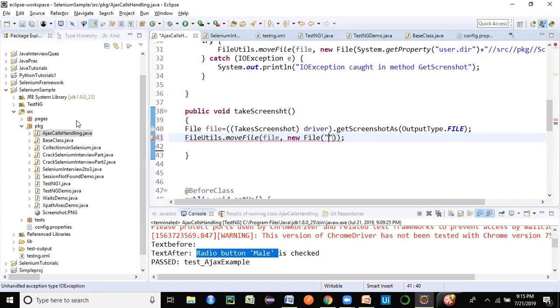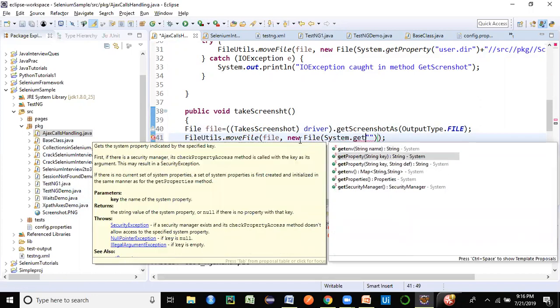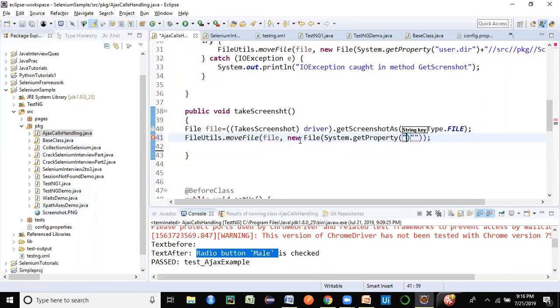So you want to give a path of your current project and then navigate to a specific path. Maybe you can create another folder here, or if you want, you can capture it within the pkg package. So I'm going to say this one, System.getProperty. Why am I saying getProperty here? Because I want to get the user's current directory, and on that I want to add the location from src.